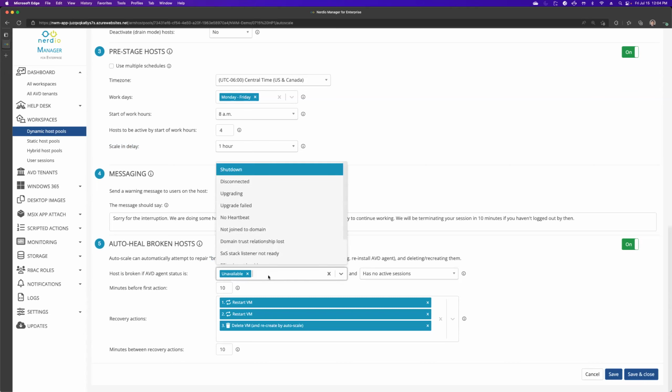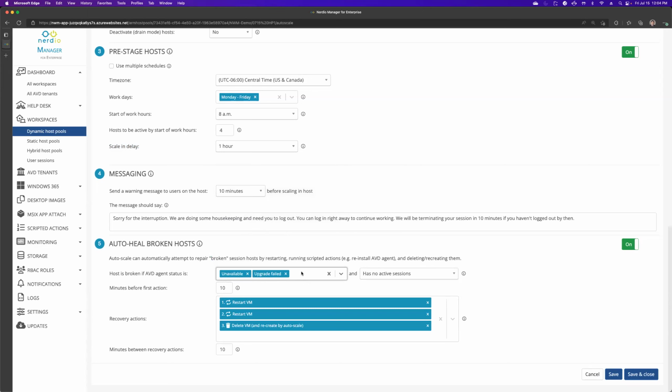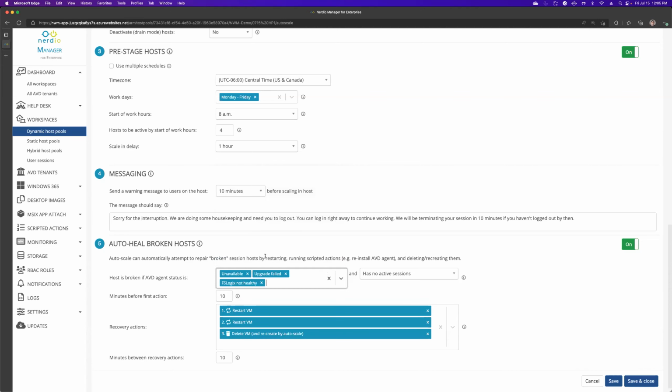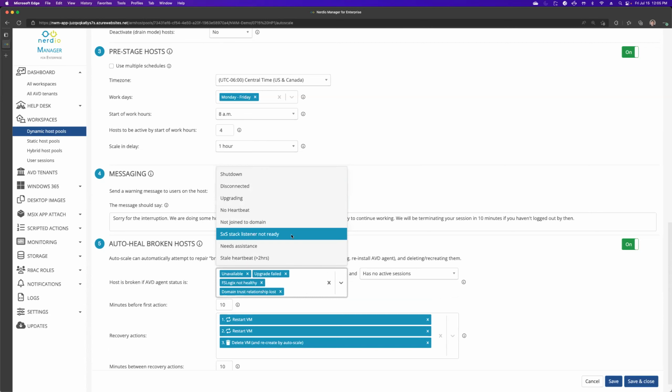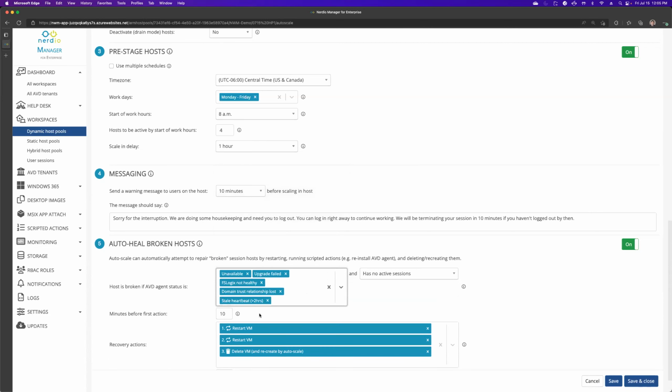But there could be other conditions. It could be the upgrade of the agent failed, which is something that Microsoft pushes out, those agent updates, on a regular basis. It could be FSLogix is detected to be unhealthy. It could be domain trust relationship is lost. It could be the heartbeat is stale, and it hasn't come in for more than 2 hours, or various other conditions that can be detected by this telemetry.